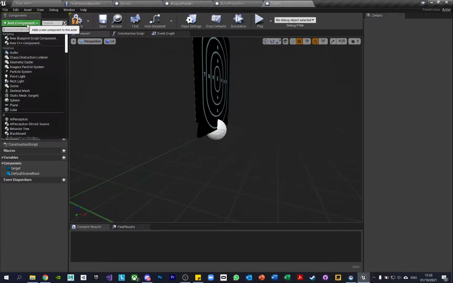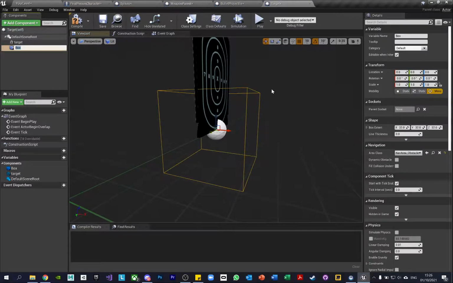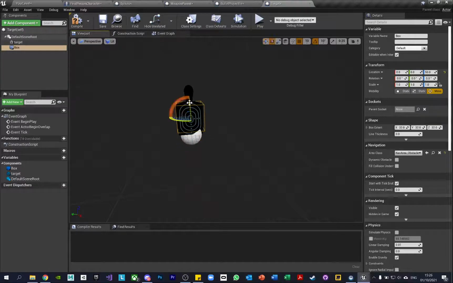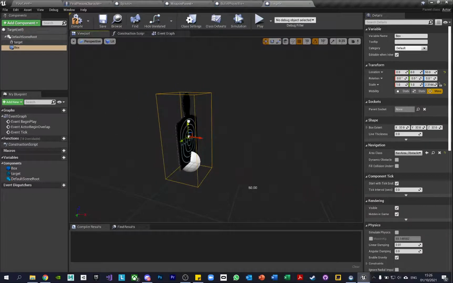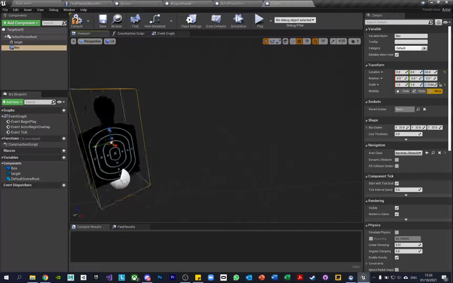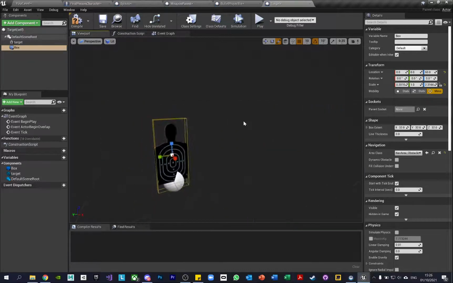And for this, I'm also going to have a box collision. And I'm just going to resize this so it fits around my target. Something like that. I'm being a bit generous, but that should be fine.